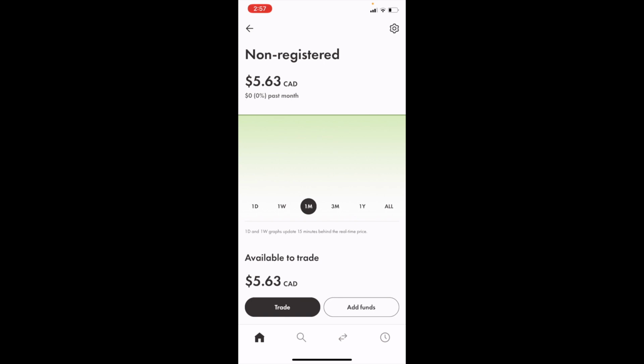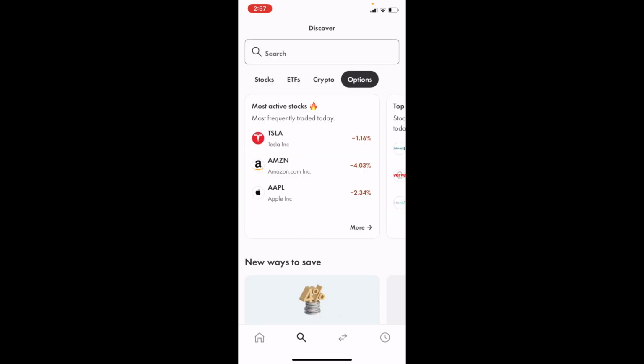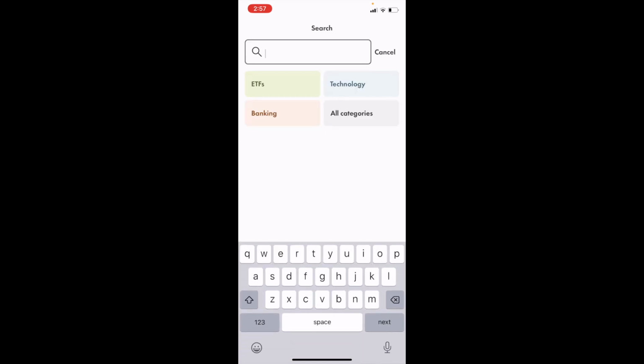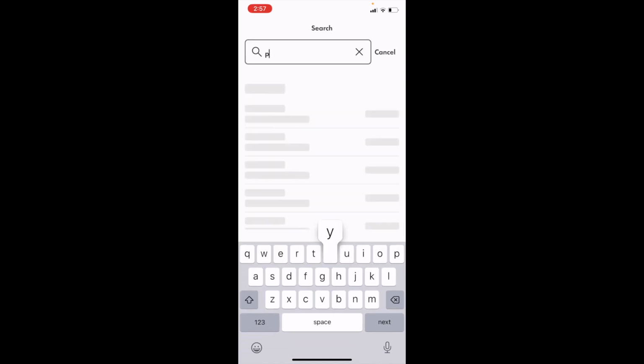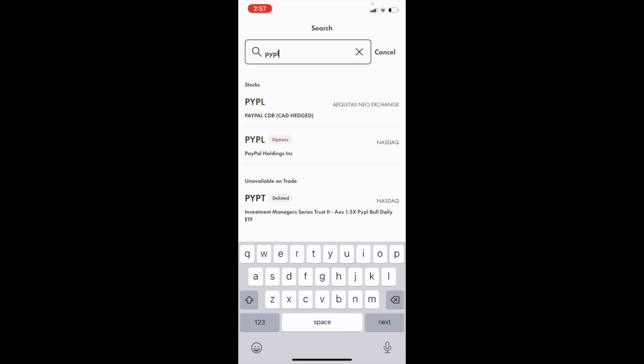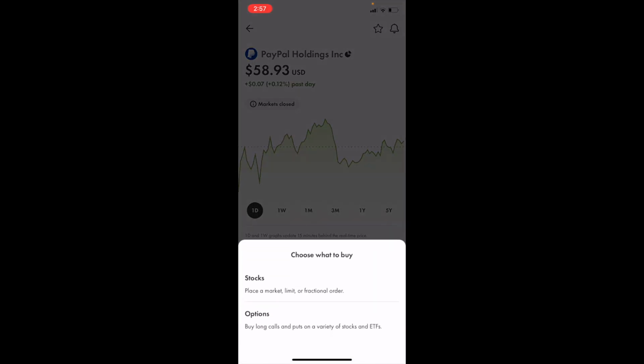So once you have Wealthsimple open up on your device, simply go into the main screen here, go to the bottom and press on the magnifying glass or the discover icon at the bottom left. Then at the top, for simplicity's sake, press on the search bar. And as I mentioned before, type in ticker symbol PYPL for PayPal, where it says PayPal Holdings Inc., where it says PYPL with the options in purple beside it. Press on that one right there on the NASDAQ exchange. Go to the bottom, press on buy, and then press on options.